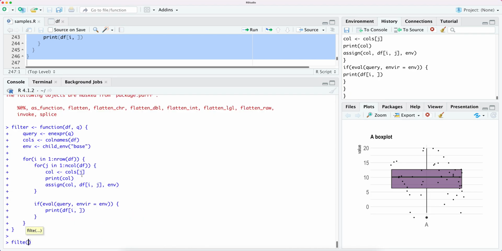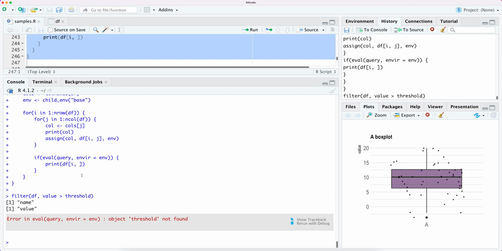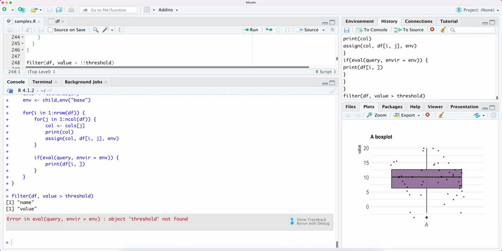So now let's do filter data frame value greater than threshold, and we get the error we were expecting. So that's great. We have access to value, we have access to arithmetic function things, but nothing else. And the person who's doing this can't pass threshold in this way. So I'm going to move on and show another potential issue with this.